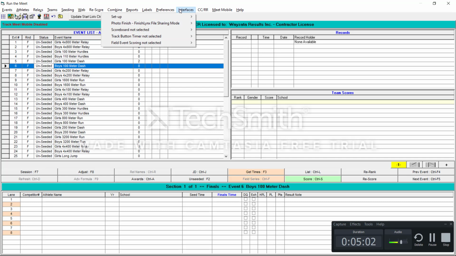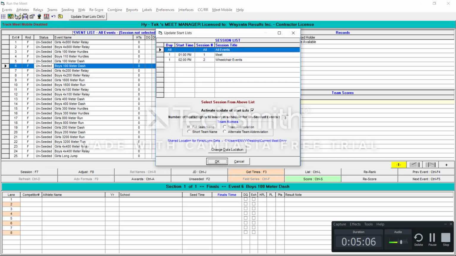So what we have to do here in this interface, if we're going to do it like this, is update start list, but we're going to go down here where it says the number of heats to insert for an unseated meet. The maximum number of heats that you're going to have is what you want to put in there. So the maximum number of heats that we're going to have is probably going to be 2 or 3, or whatever it is, but let's just say it's 2.